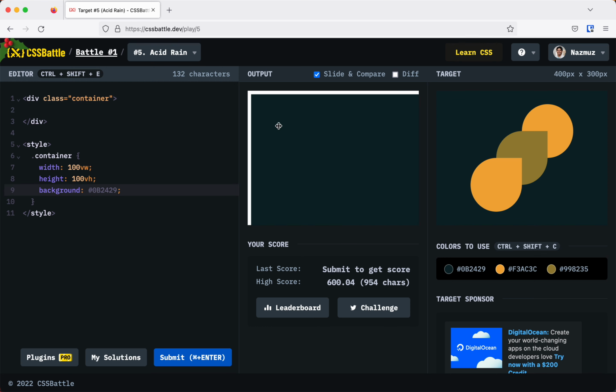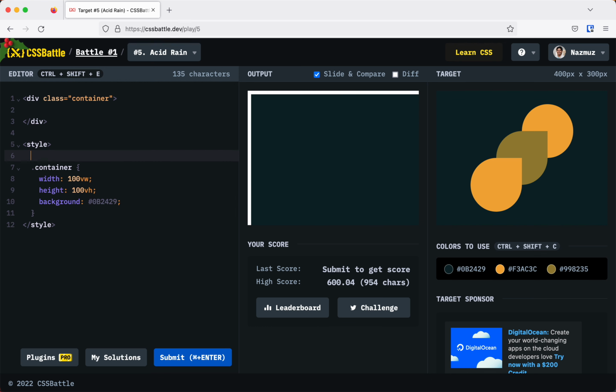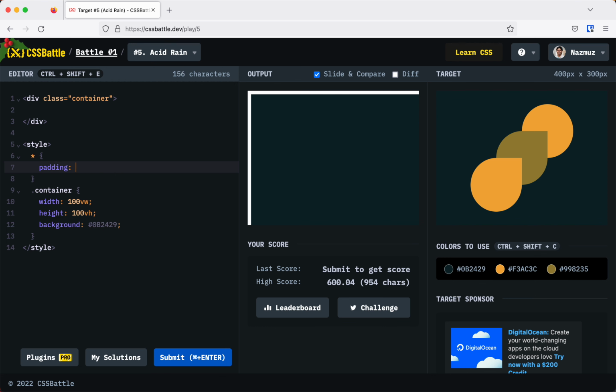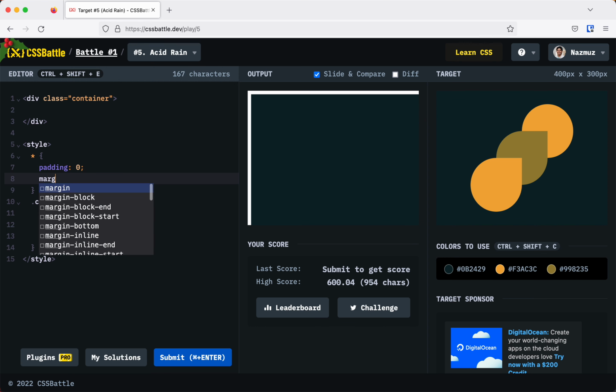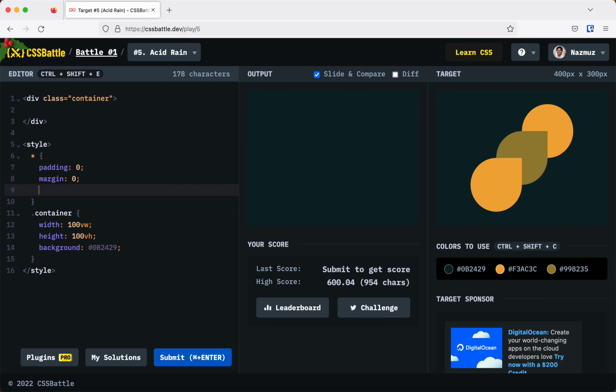Awesome. So far so good, but I think there are some browser default styles that are being applied here. That's why we have some gap here. So what I tend to do for all these challenges is target these by star here, and I'll add a padding of 0, margin of 0, and I also like to add a box sizing of border box. There we go. That problem is fixed, and we have the container.